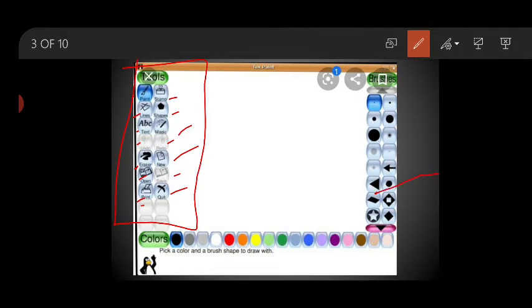And on this side, brush shapes and sizes are there. Different shapes are also available in the Brush tool. Here the colors are available, we can pick a color and brush shapes to draw with them.